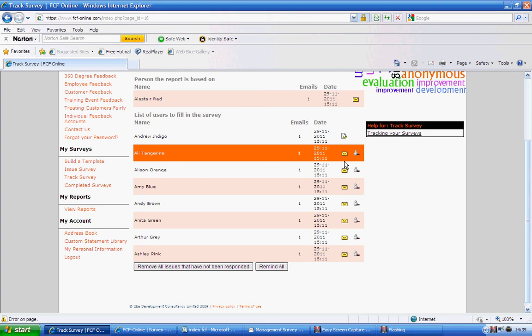I'd hasten to add at this stage you would not be able to review or view the content of any of the individual questionnaires that have been completed. FCF allows people to complete these questionnaires completely anonymously, and it's impossible to determine who actually has made what rating and what comment at this stage. This concludes this demonstration.